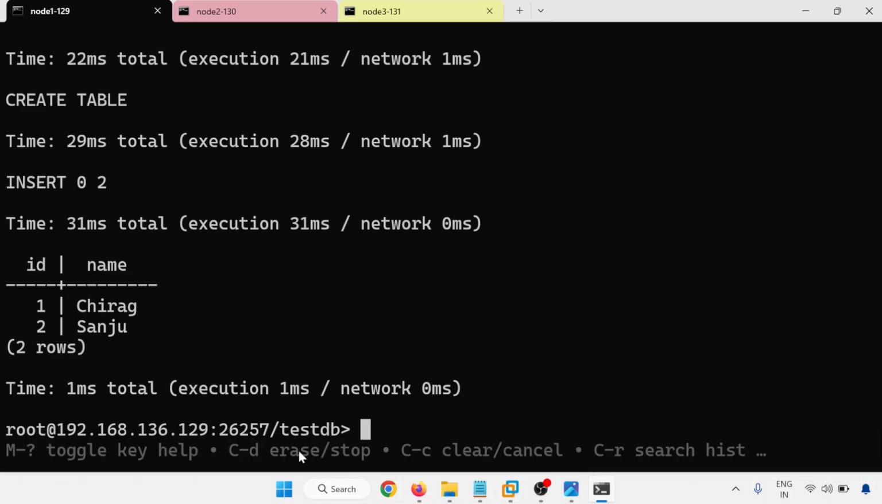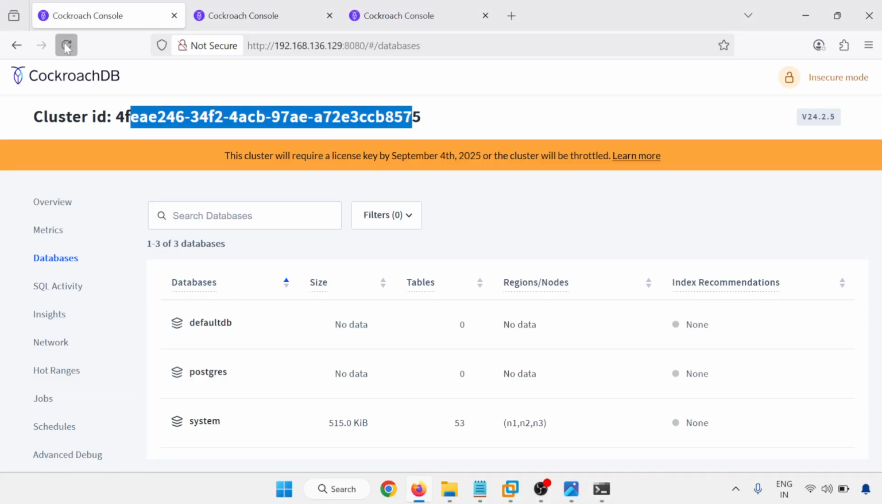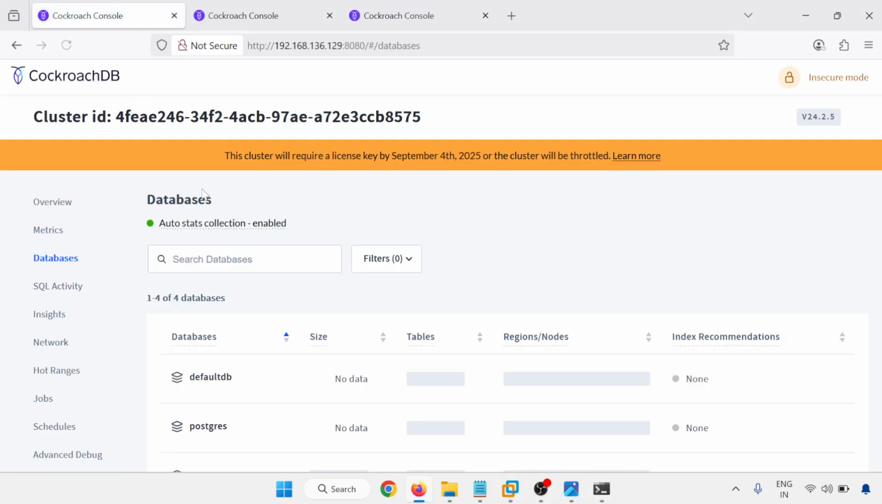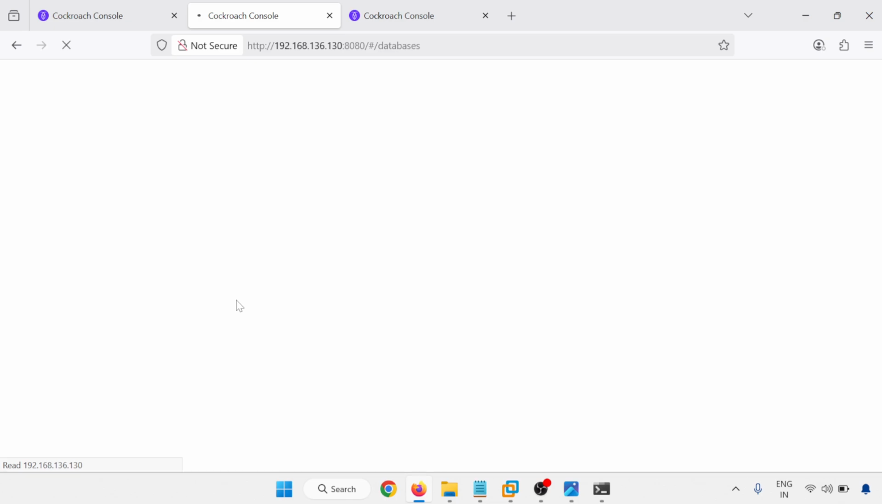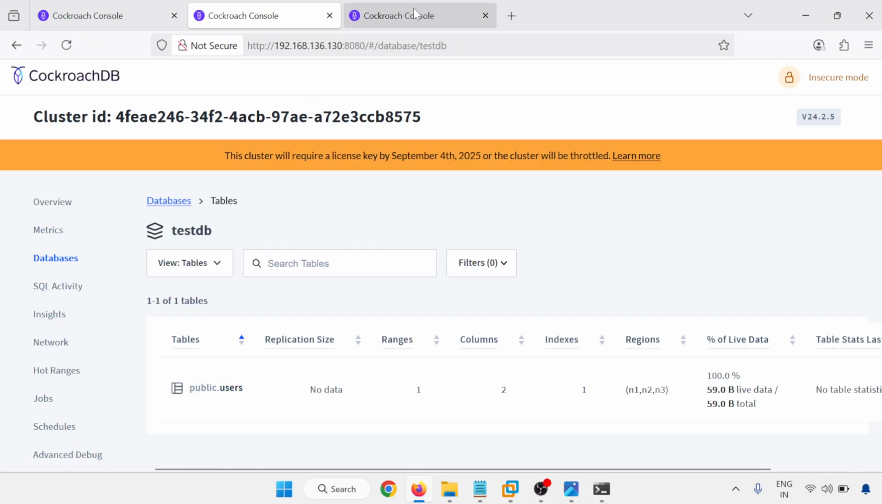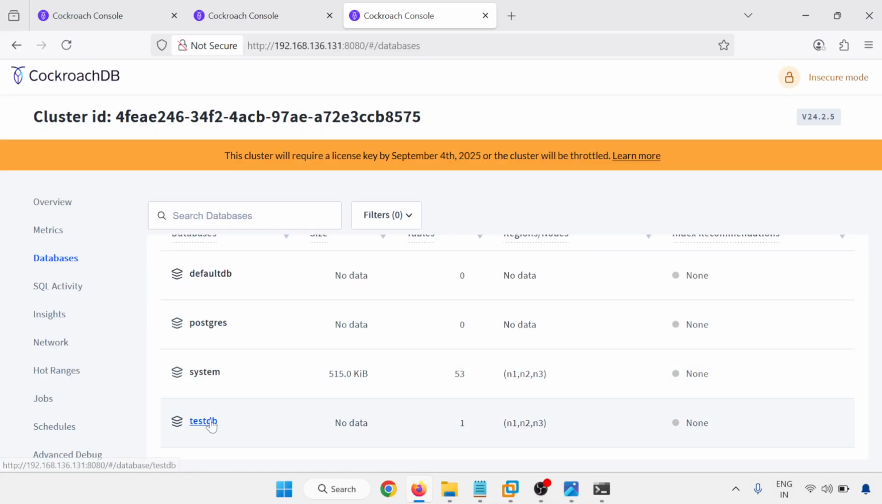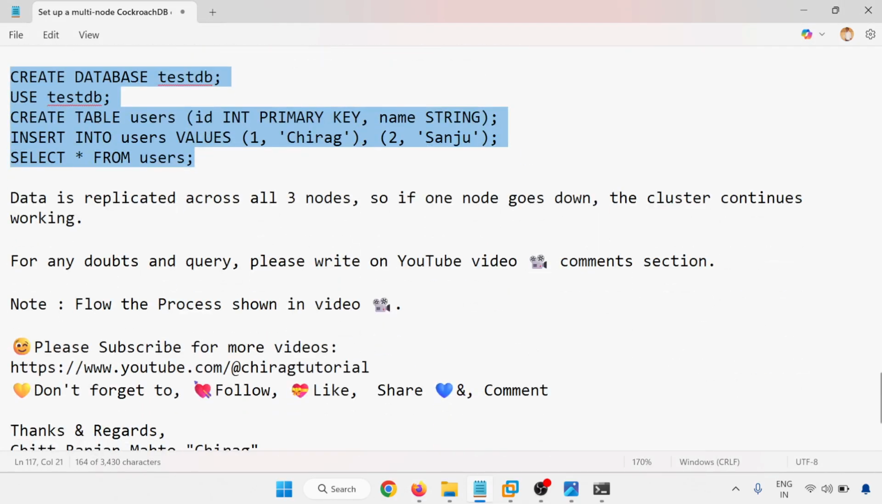Now I'll connect from any other node and check that the data is visible. One more thing: in the databases view, testdb was created automatically. See testdb, go inside, and there is a users table. On all the nodes you get the same data, and the data is replicated across all three nodes. So if one node goes down, the cluster continues working.